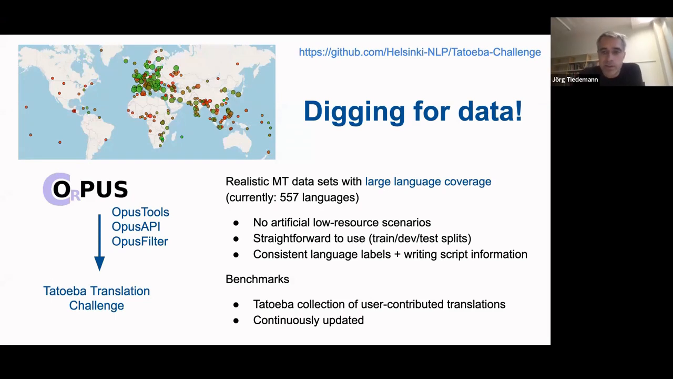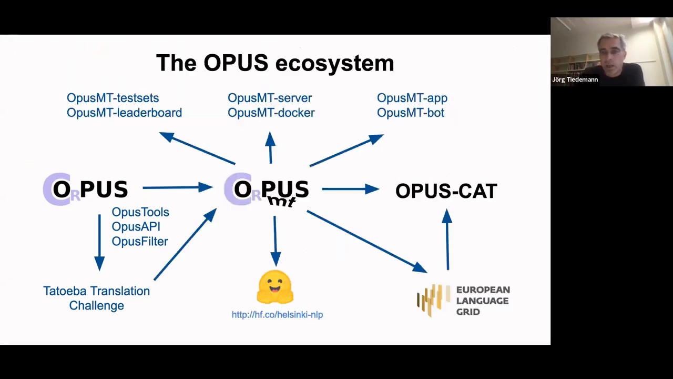You have consistently labeled data with the language flag that you might want to use. And you can use it, of course, as a machine translation benchmark across many of those languages that certainly have not enough resources otherwise. So if you don't know about that, I would ask you to check it out and give it a try.